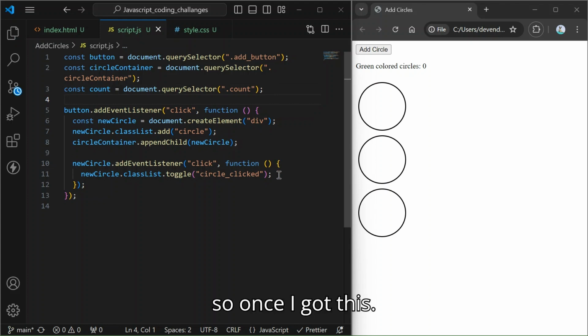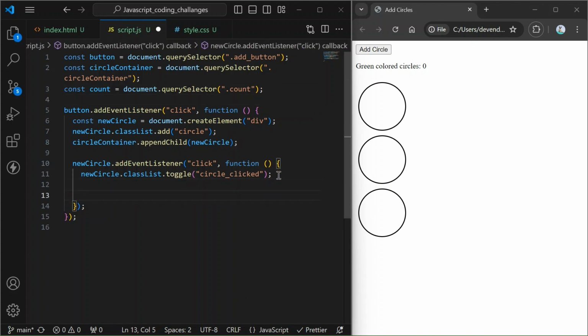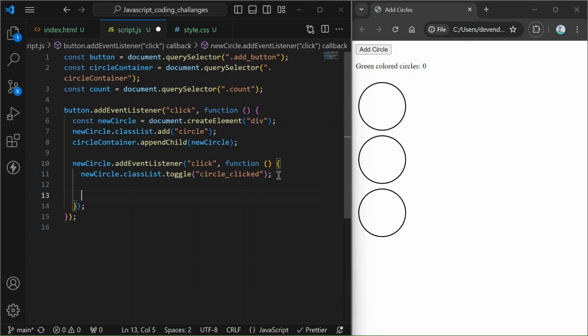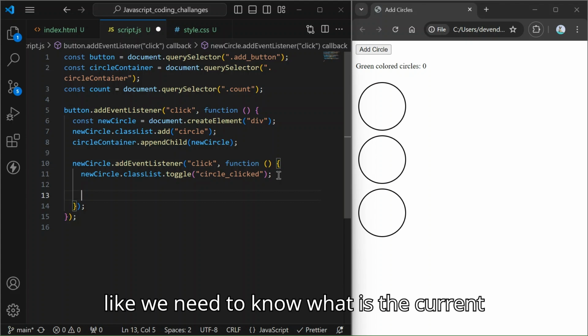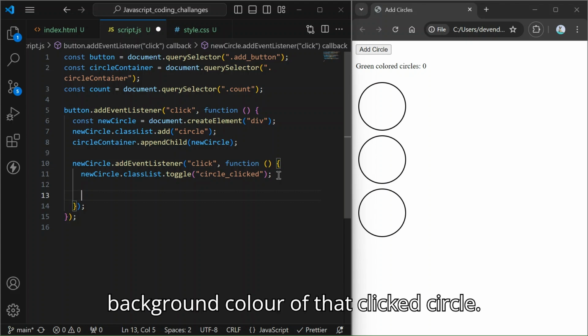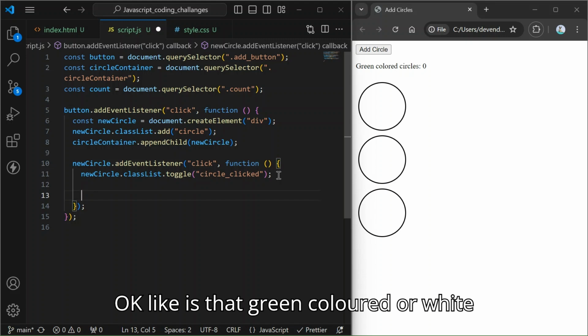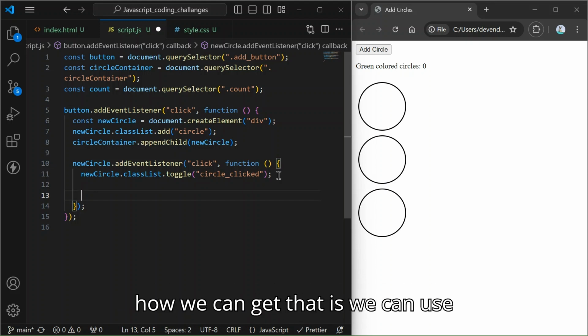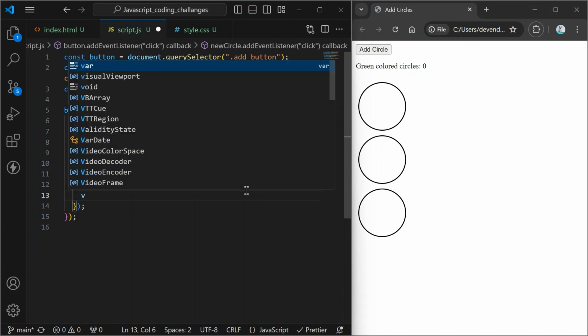Once I got this, before increasing the count, the basic thing which we need to know is the current background color of the clicked circle. Is it a green colored or white colored background? How we can get that is we can use window properties. So let me add that one.